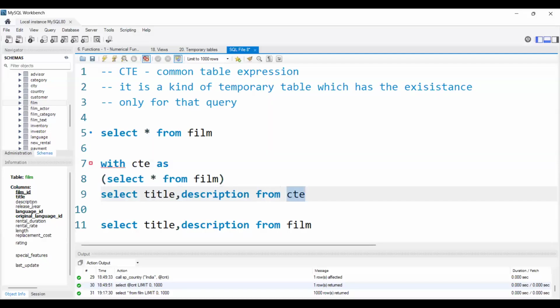Maybe we can save some joins inside the CTE. Instead of writing those joins again and again, I'll just call the CTE whenever I want.